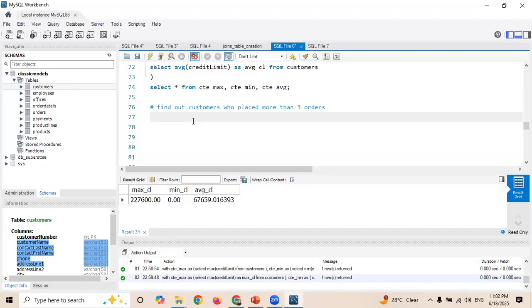I will create a table that will count the number of orders, and then I will join with the customers to get the customer number or customer name, right? Is it clear? So how will I do this? First I will write WITH, and let me write the query name as ct_order_count. First I will count the orders, right? So I am going to name my CTE as ct_order_count alias.